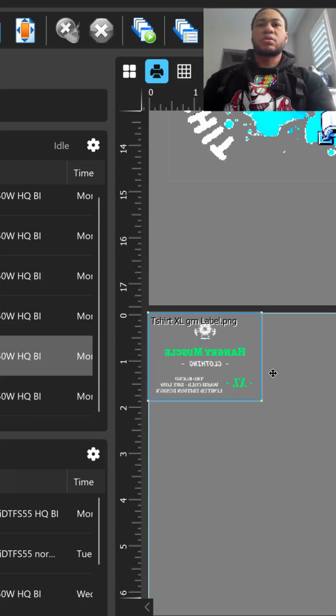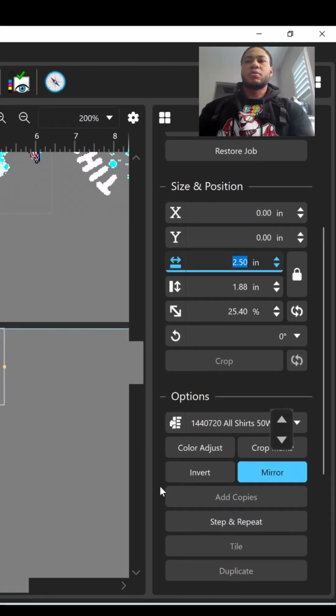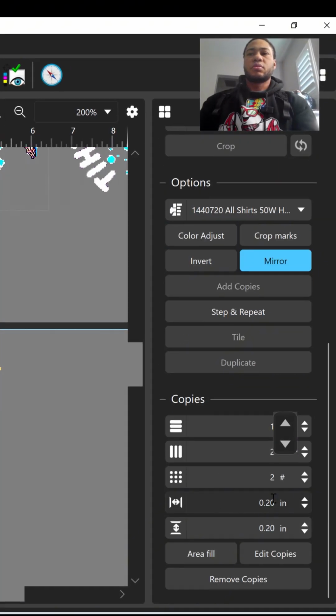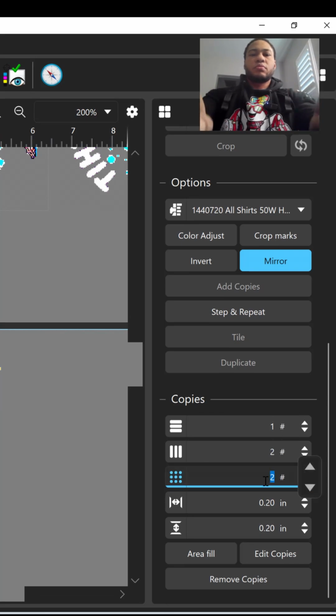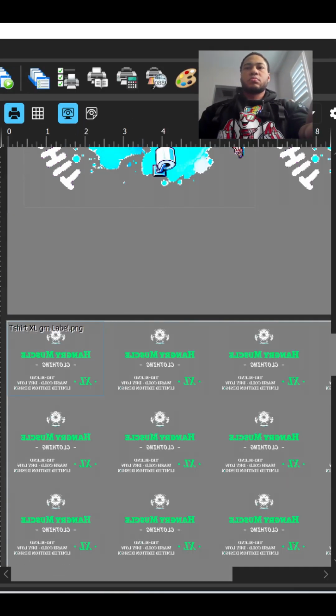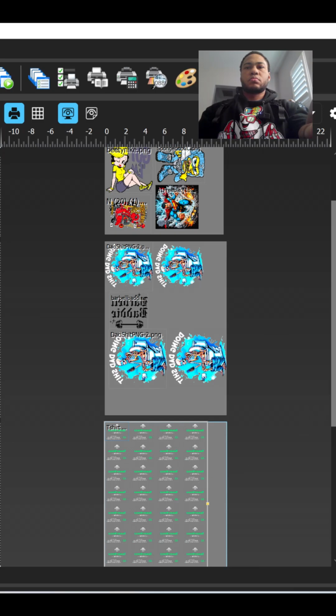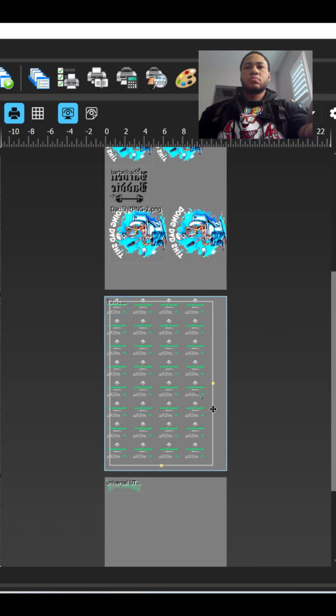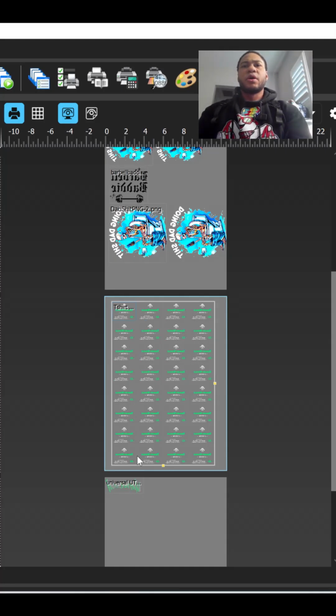It works great with the neck labels. So just adding the copy. You can probably fit more. I like to leave a little bit of space in between the DTF prints, just so that way I can cut it easily using the paper cutter.